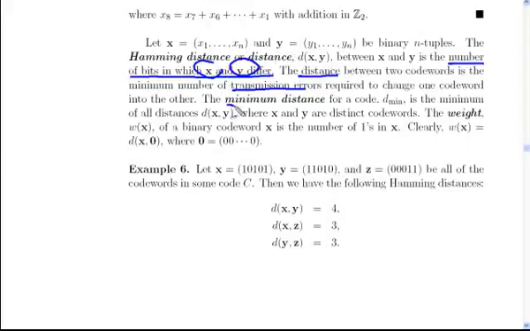So it's better to have code words that are far apart. The minimum distance of a code is the smallest of all distances where x and y are distinct code words. You want a code with a large minimum distance. For instance, if the minimum distance is 4, then it would take 4 errors for one code word to be transformed into another code word. That's good, because then you'd have to have at least 4 errors to make a definite undetected mistake.